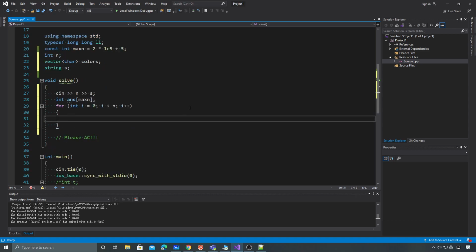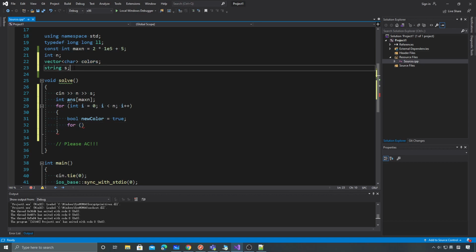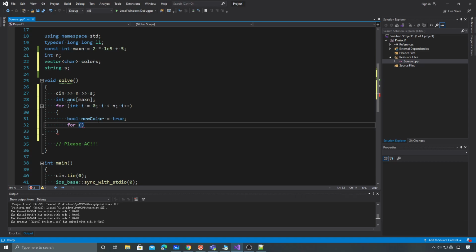I'm creating a Boolean flag to represent if we need to add a new color. I mean, there could be other solutions. I'm just using my own ways to solve this problem. Basically, the colors vector stores the colors we have been using so far.